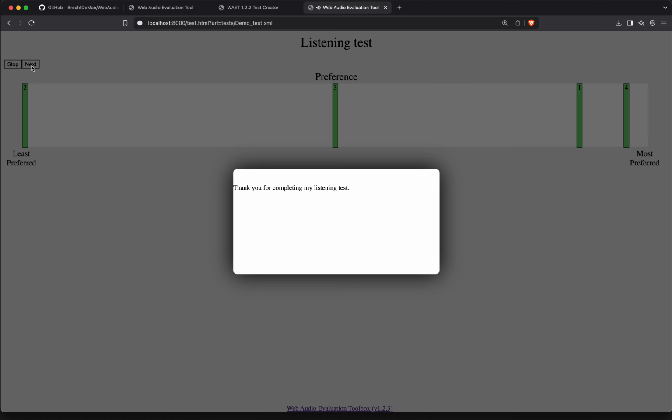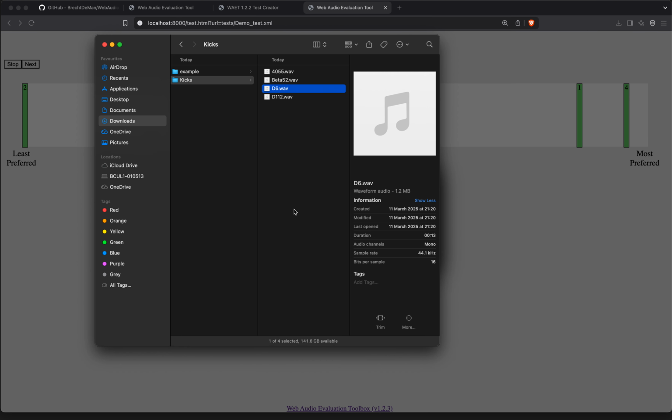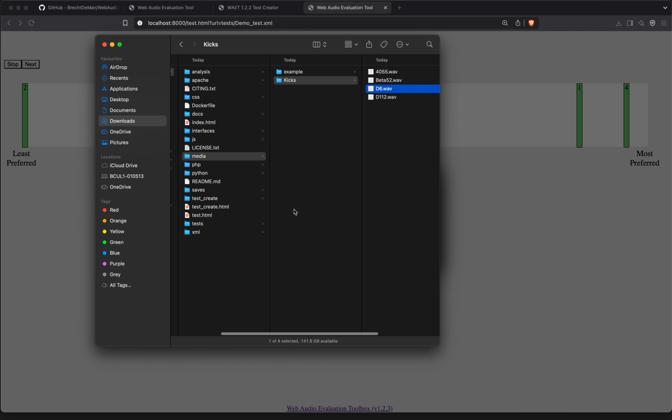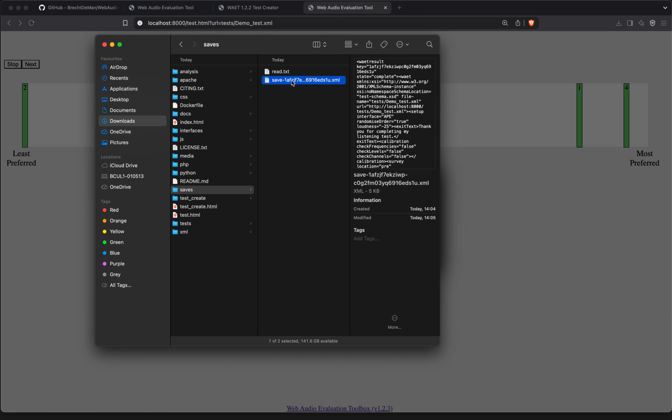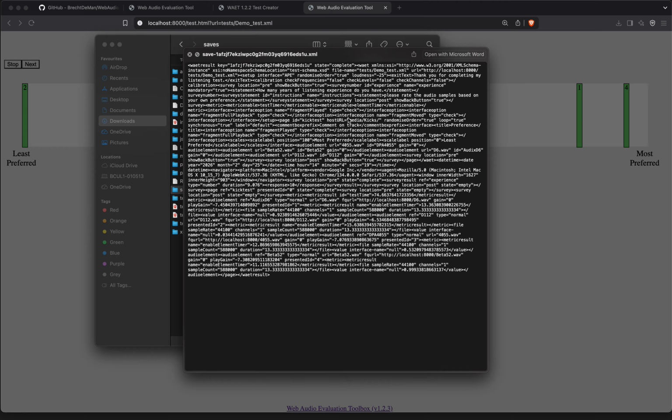I'm going to hit next, and now it says thank you for completing my listening test. So that listening test is done, and the results are saved within the web audio evaluation tool. So here in saves, we've got this big mess of all the data that we've collected, the positions of each of the sliders, all the metrics we've chosen. And if you have lots of listening tests and lots of samples, this can get quite long and quite messy. So it's hard to make out what's actually going on in here.